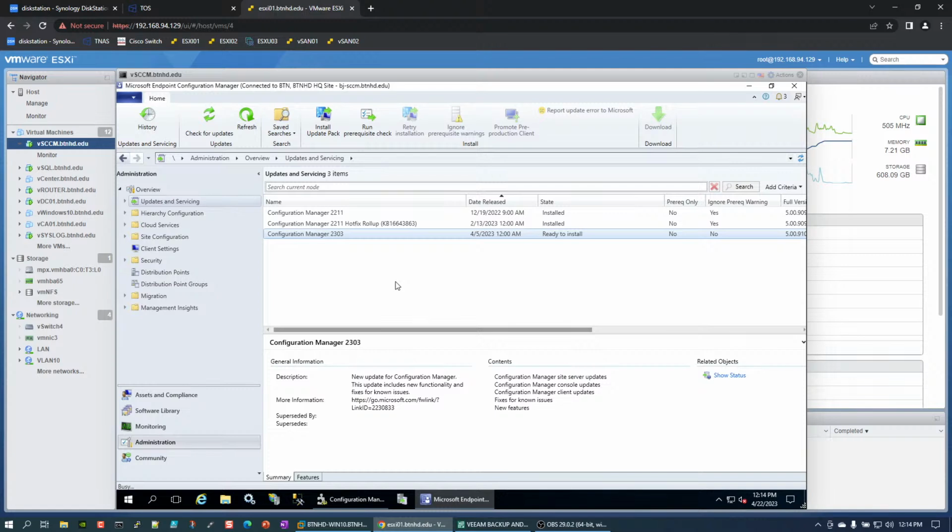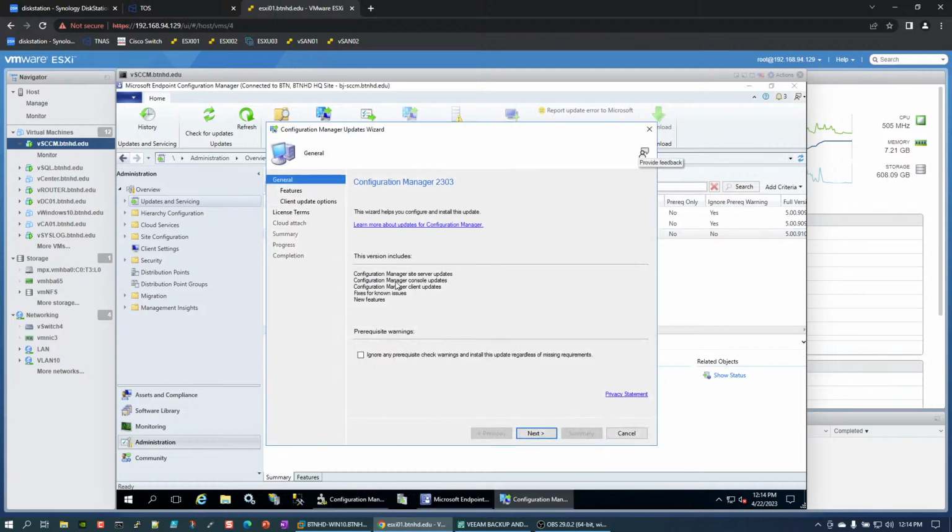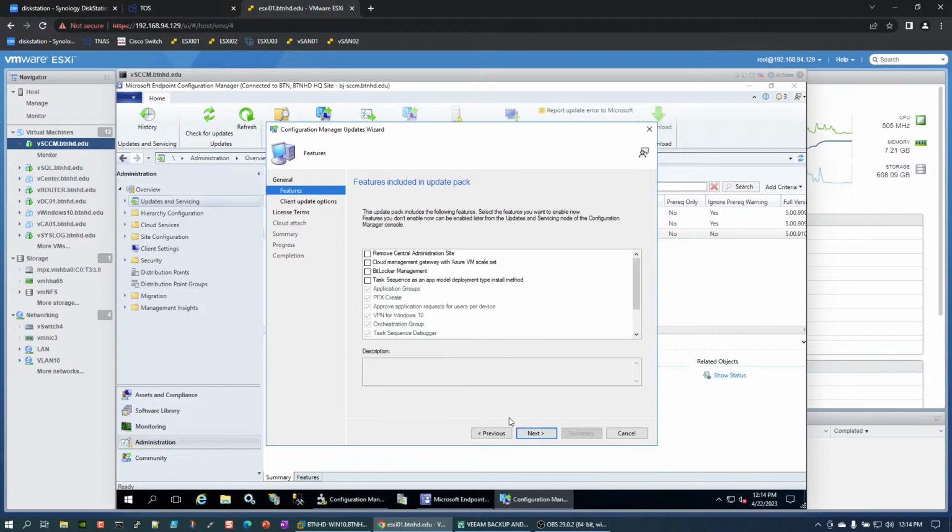On a production environment, I typically don't ignore the prereqs warning. Production wise, I don't do this. Testing, I do. And I know I'm not missing any core requirements, so I'm just going to leave it as is. I'm going to ignore it because I want to go through it real quick. So I'm going to hit next here.